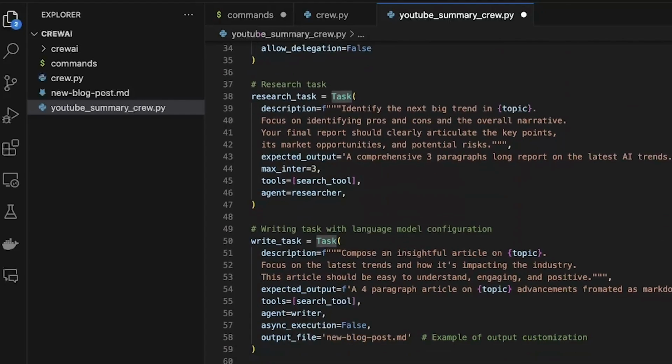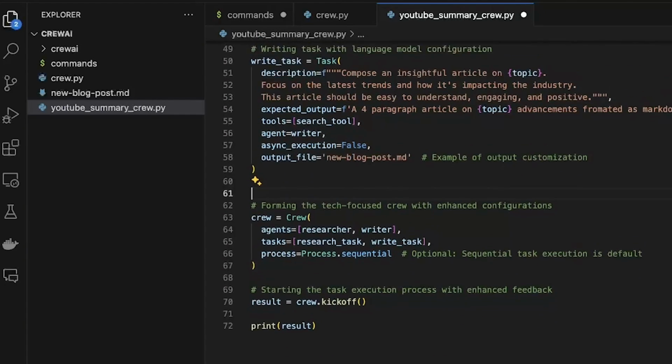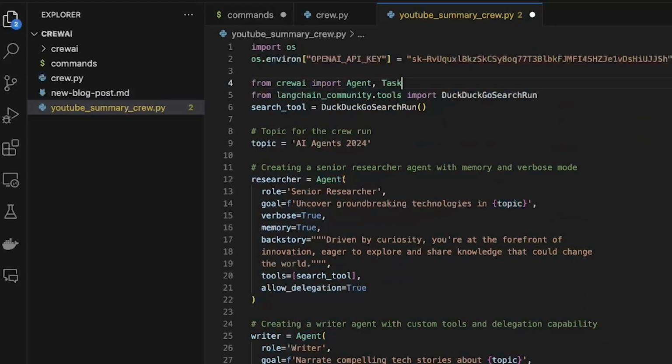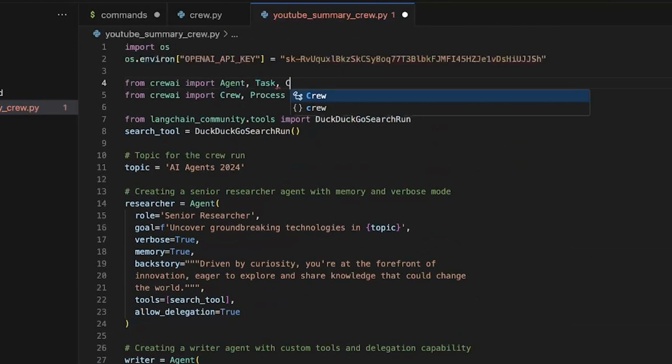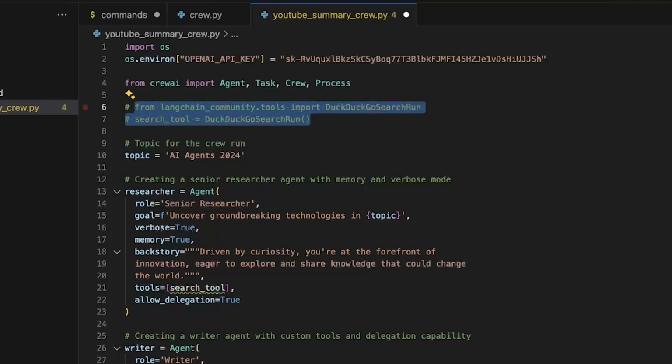One thing that I can modularize here is that we are importing CrewAI twice. If I just copy this at the top, and then add things like Crew and Process here, this will simplify it for me. So I'm just going to keep this very simple here. I don't need DuckDuckGo search run now because I'm going to be using a different tool to search for YouTube videos. Let me show you what that tool is.